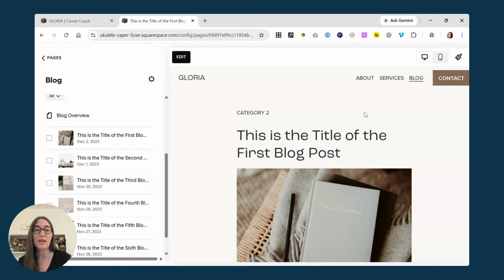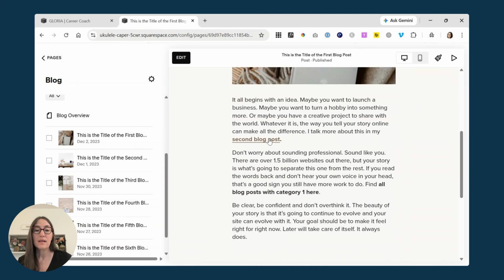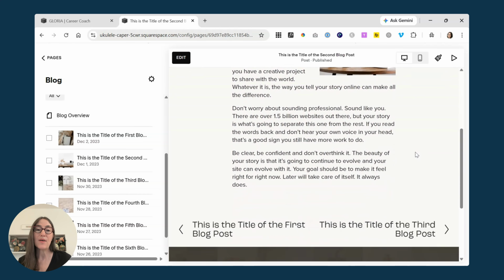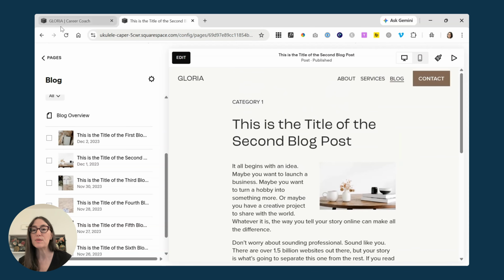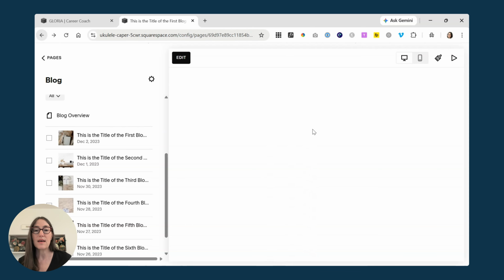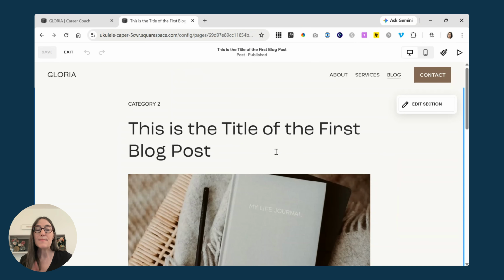Let's make sure that's working. Click second blog post, and now I go to my second blog post. So that's how you can link between blog posts. Let's go back to that first blog post again. And I mentioned that you can link to blog post categories.